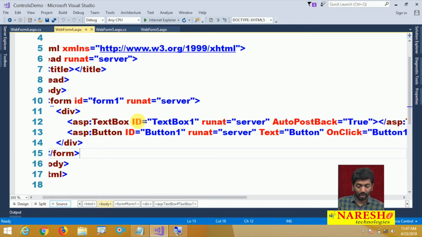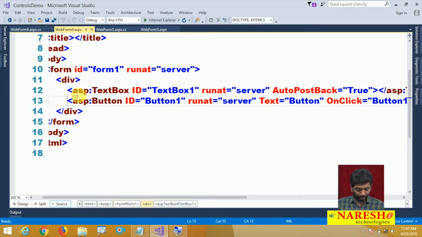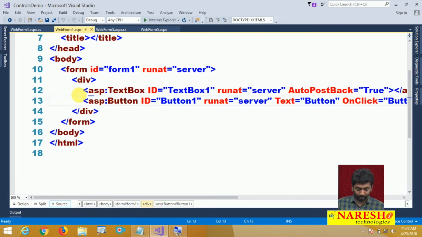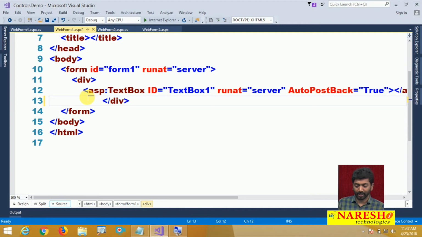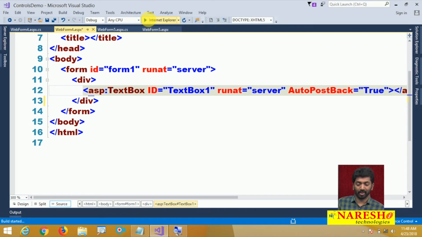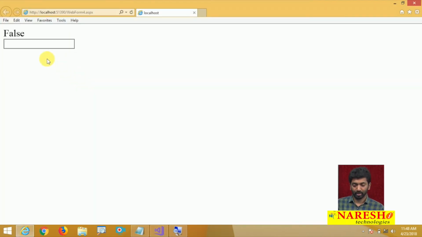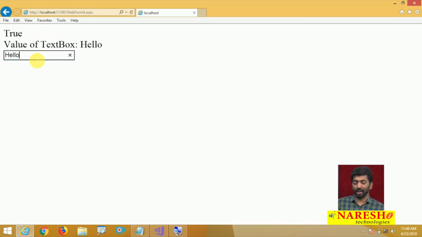See, do we require a button here really? Not required. Let me completely remove this button. Shift plus N. I don't have a button control right now in this web form. And now I'm just trying to type hello. And when I press the enter key, automatically what happens? It is going to submit the page to the server and displays the message hello. Again, world, enter. When I say enter, automatically I got this.